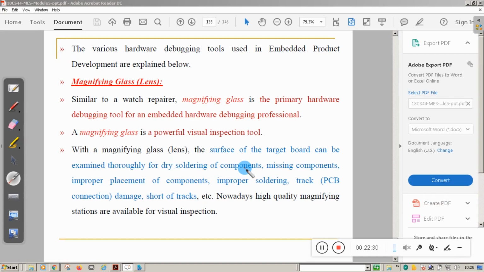If any dry solders are there or any component is missed, you cannot see it by looking at a normal board, because most of the components are so tiny. If a particular component is missing, you will not find it out immediately. For that you need to use a magnifying glass. So by using a magnifying glass you can check improper soldering, the track on the PCB also, or if any track got damaged, that also you can notice. All these things you can do by using a magnifying glass lens.